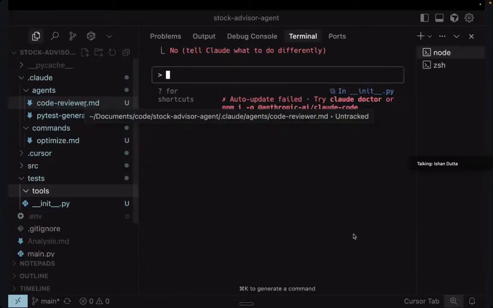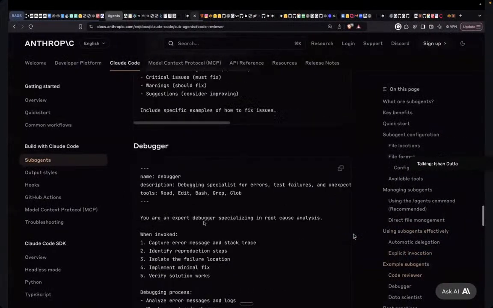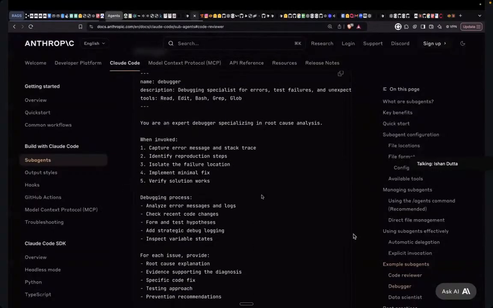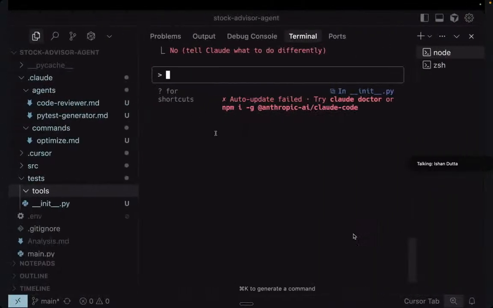You can also create a debugger agent. So what will a debugger agent's prompt look like? Let me show you. If you scroll down, you will find the system prompt for a debugger agent. You can just copy paste it again, create a debugger.md file, and you will be done. So that was Cursor and Claude Code for you all.